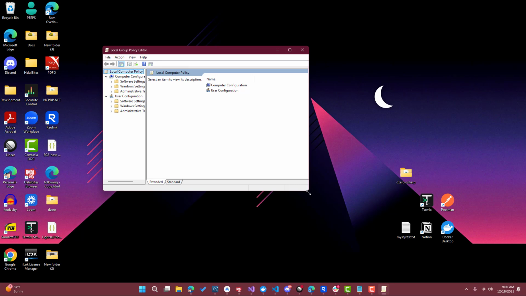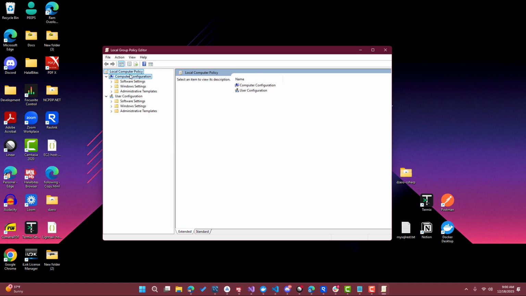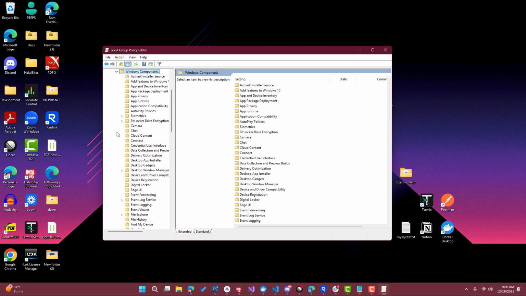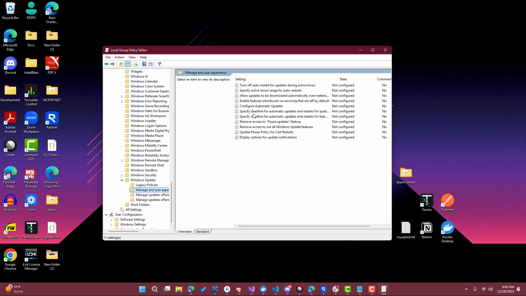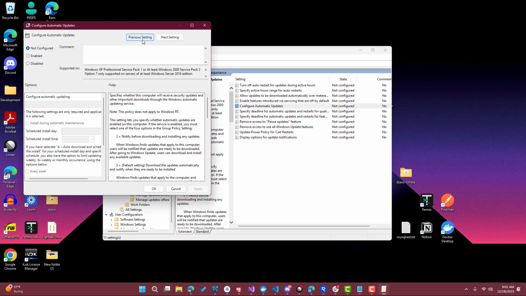This is a group policy window, so we need to update the group policy. Let me just expand that a bit. Okay, so under here you should see Computer Configuration and then Administrative Templates. Let's expand Administrative Templates. Then we'll go down to Windows Components, expand that, and then all the way down to Windows Update, right? We are here now. Expand that, and let's do Manage End User Experience. In here, you'll see a setting for Configure Automatic Updates. Let's double click that right here.